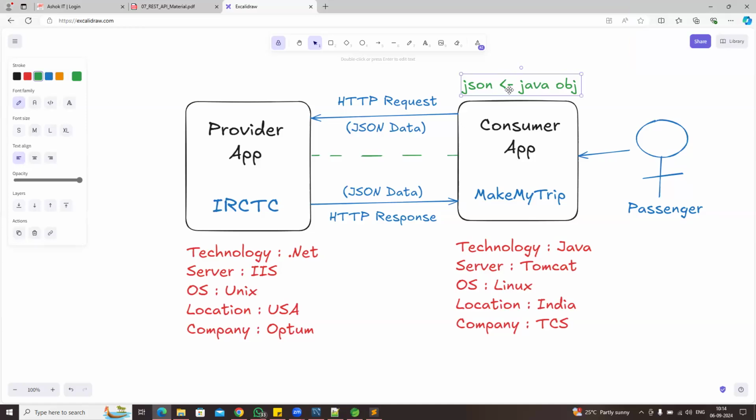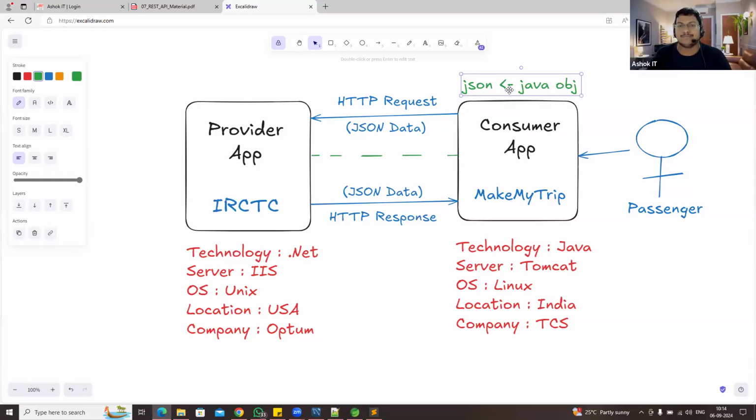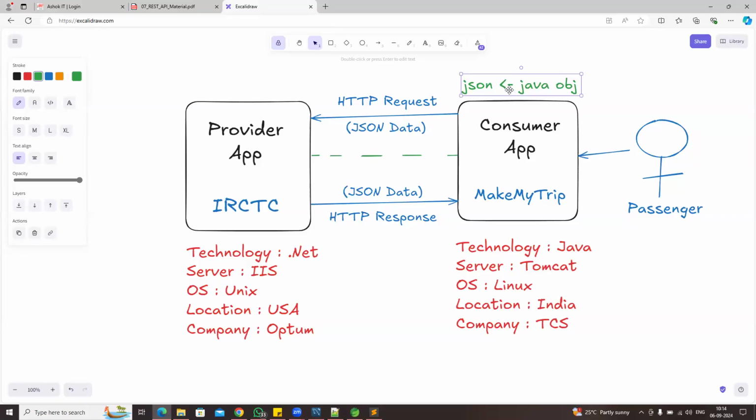By using ObjectMapper, Jackson mapper, or the Jackson JSON API. What is the method available to convert? What is the class and what is the method available? ObjectMapper class. Read value and write value.